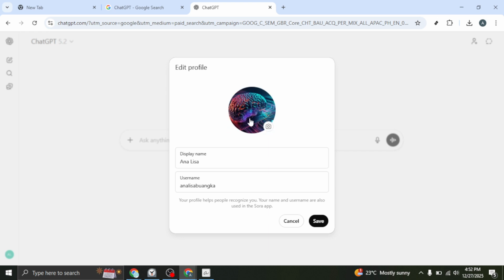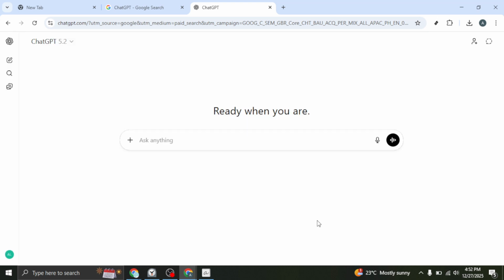Give it a moment to process. Your new profile picture should now appear in the lower left corner and across your account. If you're using ChatGPT in multiple tabs or devices, it may take a short time to update everywhere.